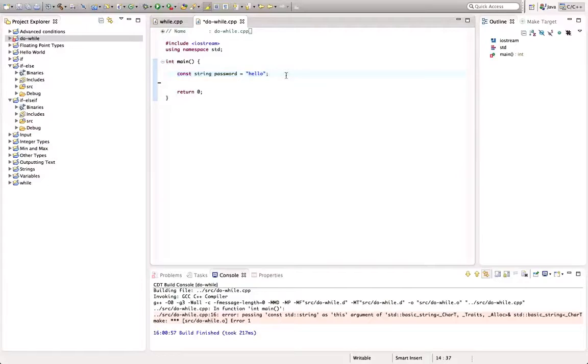Okay, so we've got our password, and let's say cout enter your password. Let's put a little arrow thing in, actually a greater than sign, just to make it look like a prompt, endl. And then I'll declare a string to get the user input, so let's call that input, and let's just do a cin get from input.